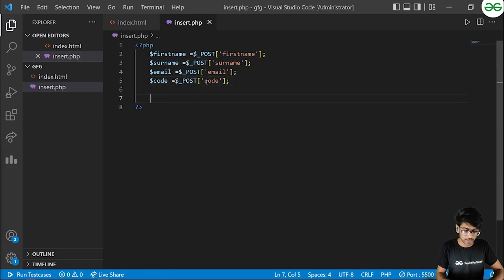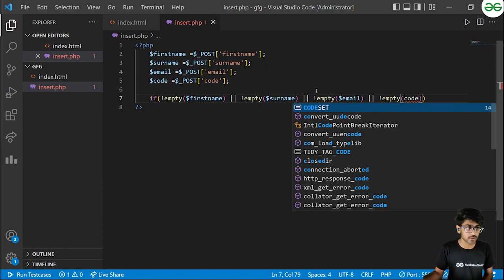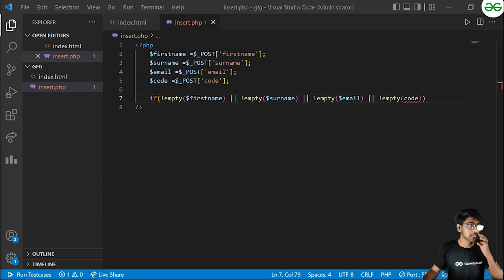Now we will write one if statement that if any of these variables are empty, first name, then name, then after that I'll give the email, and then after that I'll have to add another column over here, that is the last column. Last column is code, right? So yeah, that's how we write the if statement.